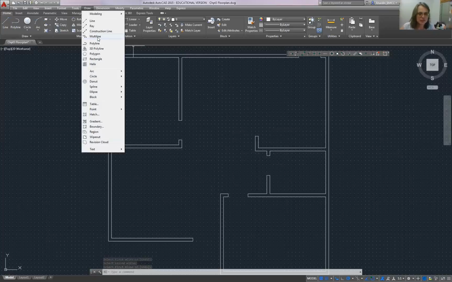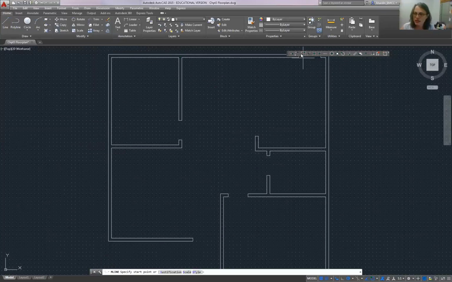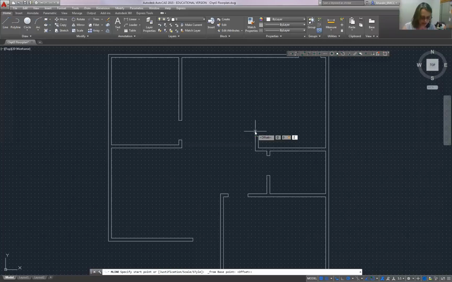All right, draw my multi-line. Let's offset from this guy. Yeah, little bitty narrow door. He's only 2 feet 4 inches. And my wall is 5 feet 8 inches long.